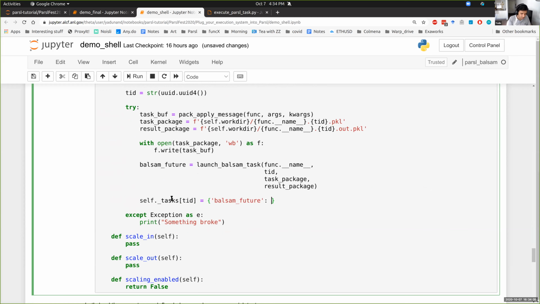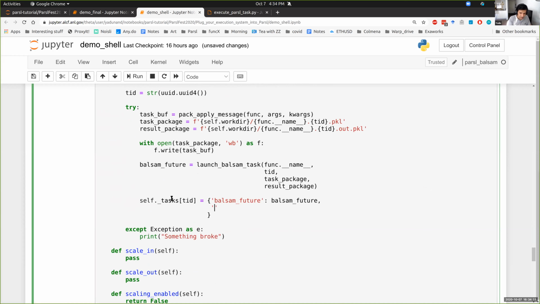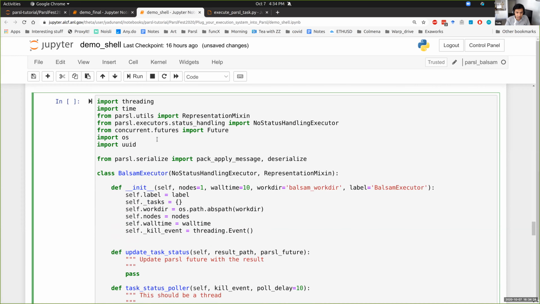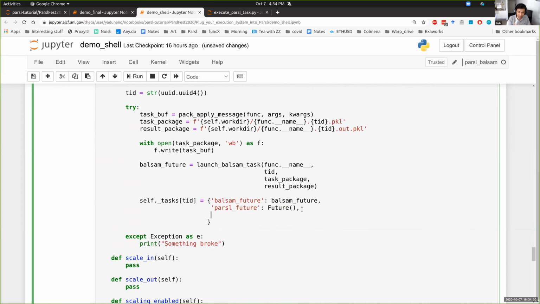So that's going to be Balsam future. And because it's not really conformant, I'm going to create a different future that we'll give the user out of this interface. So I'm going to just create a future. This is just straight from the concurrent futures library. So from concurrent futures, I've imported Future. So I'm just going to create a raw, very basic future, and that's what I'm going to give back.